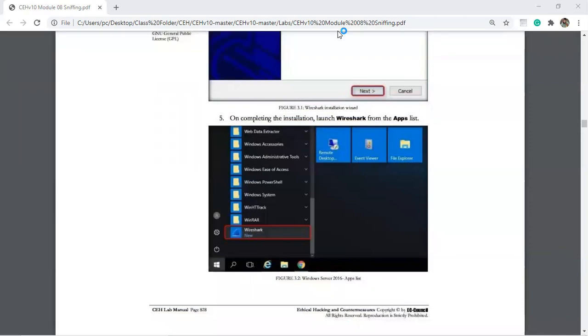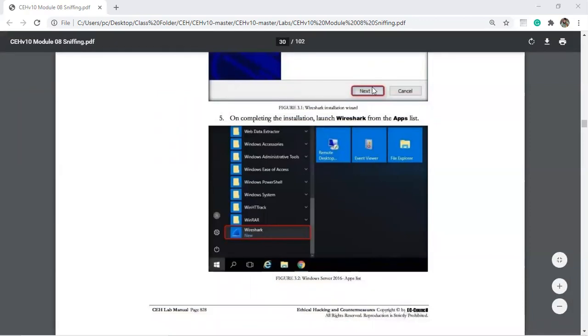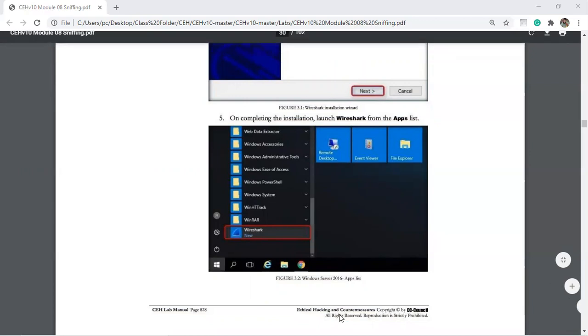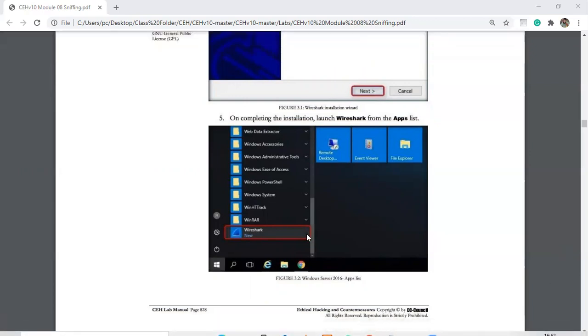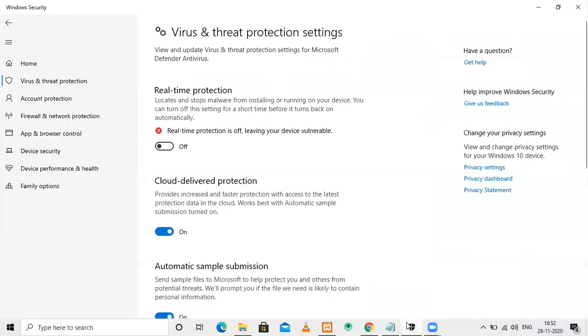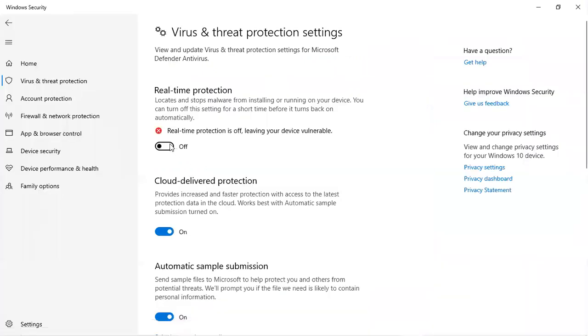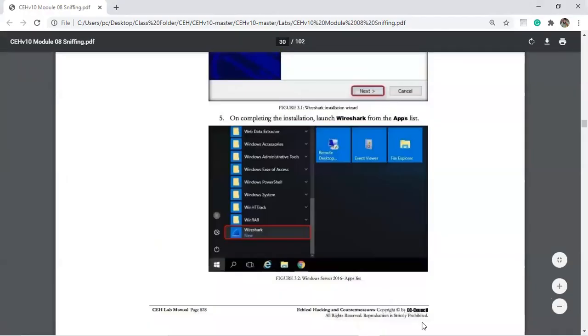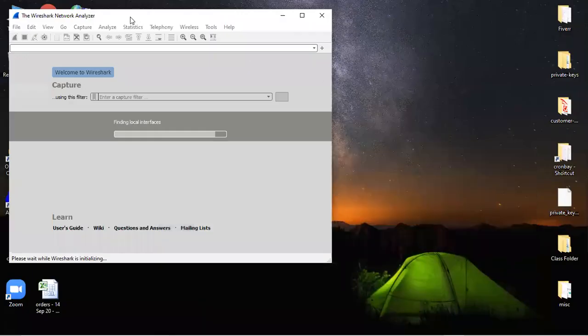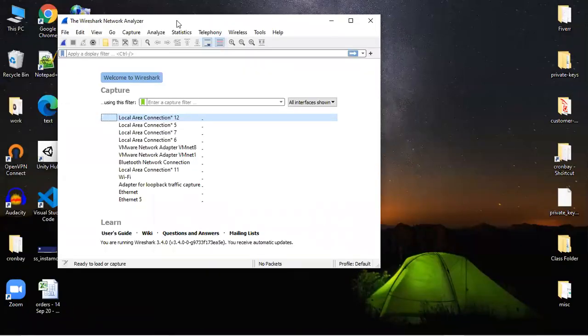Now it's installed. Let us start our Wireshark. You can see here, I also disabled the real-time protection in order to have the practical, because the softwares are not dangerous. You just need to go through it. Okay. Here we are with our Wireshark. Now our Wireshark is open.